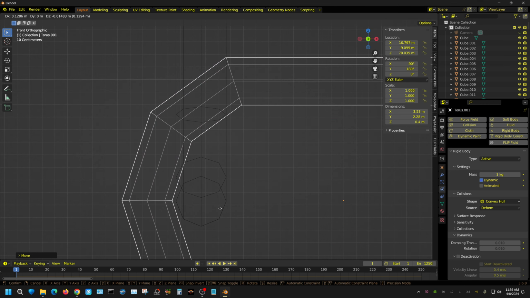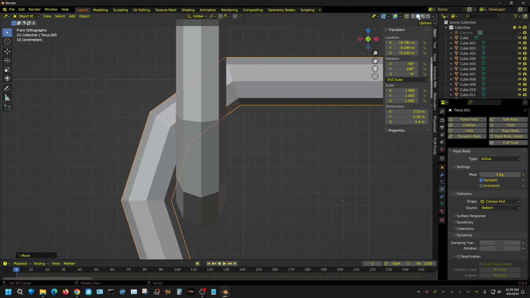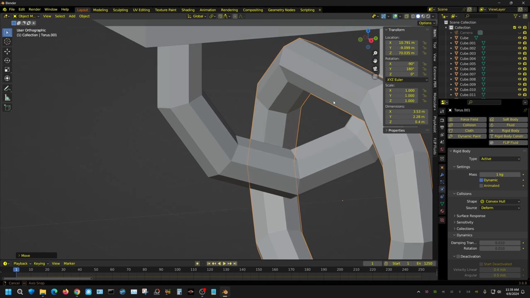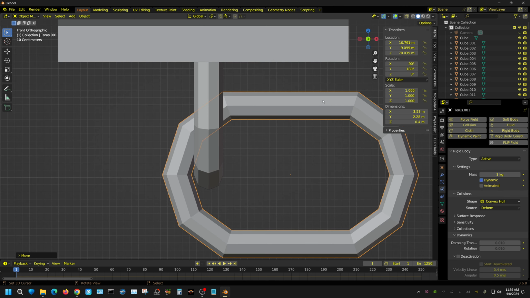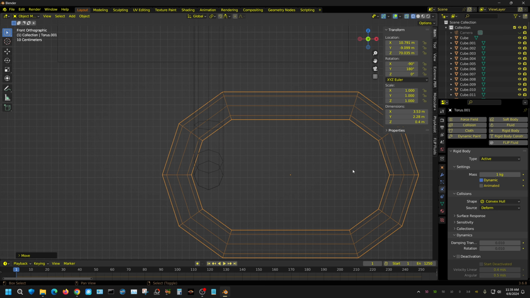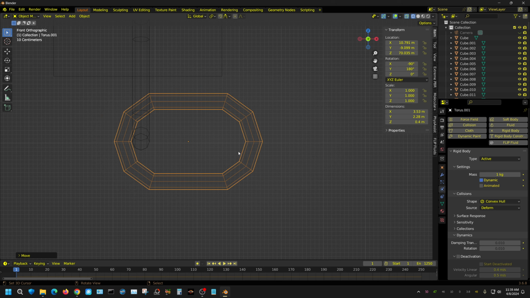G for grab, and just stick it about right there, and let me put it in solid view so we can see what we're actually doing. Basically just interlinking these two chain links. Alright, I'll put it back in wireframe because that's easier sometimes to see what you're doing when it's in wireframe.